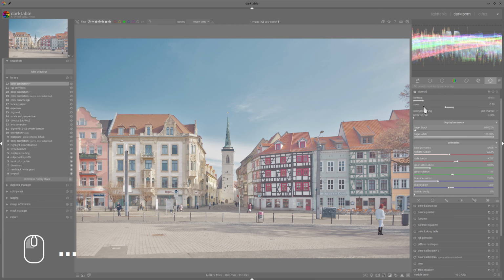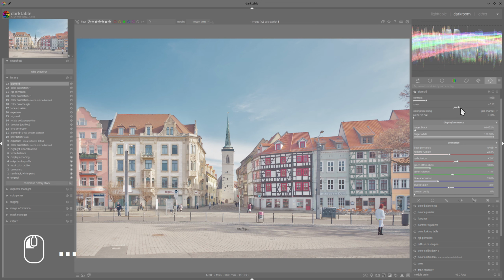Now we can use sigmoid. Maybe add a tiny bit more contrast here, and also go in this direction with the skew, because we need that contrast in the highlights. And I will also like to lower a little bit the target white so that we don't go to 100%, maybe to 90-95%, something like that.